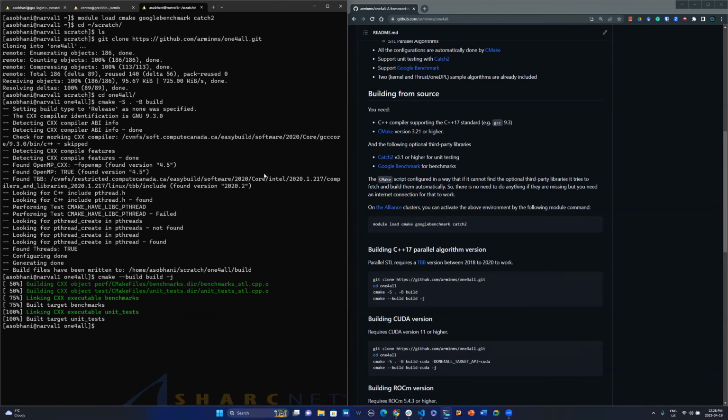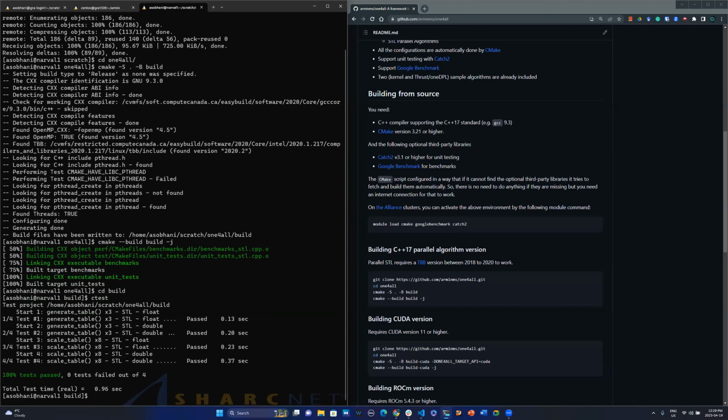Once it's done, to run the unit tests, I can go to build. And remember that usually on our nodes, you should have an allocation or submit a job. But because this one is really small and happens so fast, I just use it like this. I just use CTest to check all the unit tests, which passed.